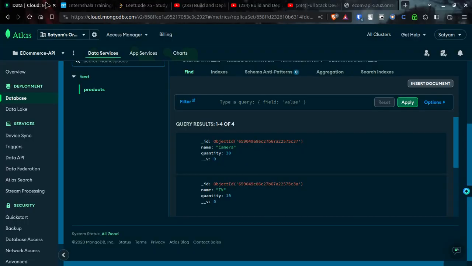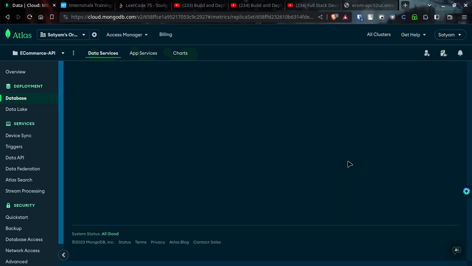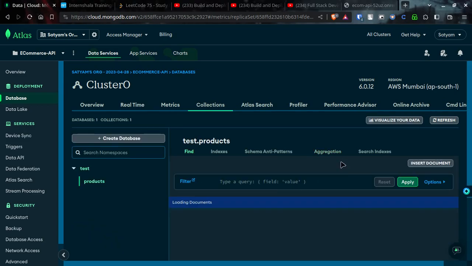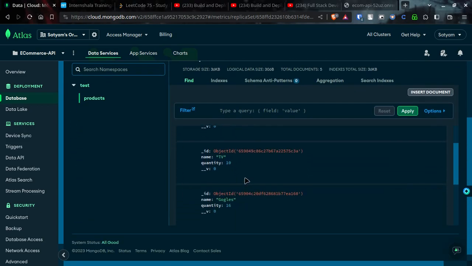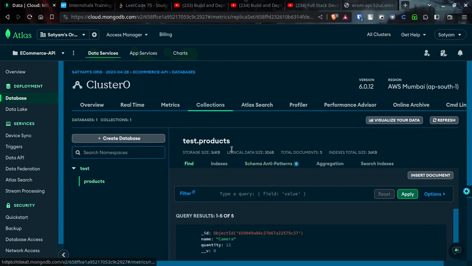And here, if we refresh it, okay, it's getting refreshed. All right, there you go. Camera with 12, TV with 10, goggles 16, table 6, chair 6. So yeah, that was it.